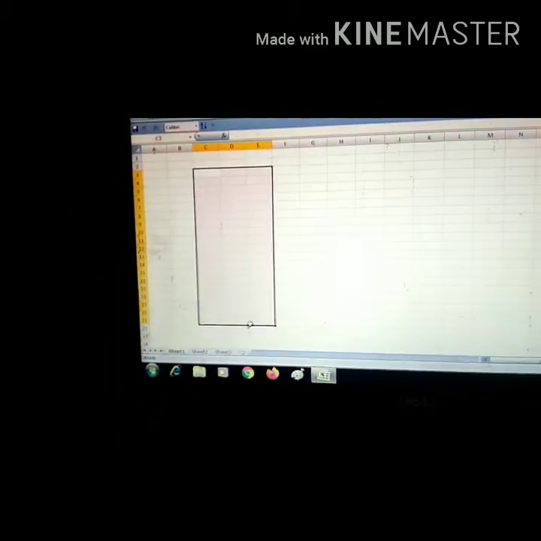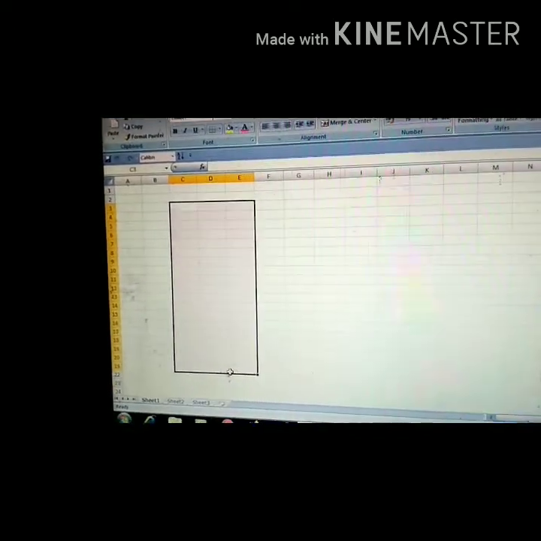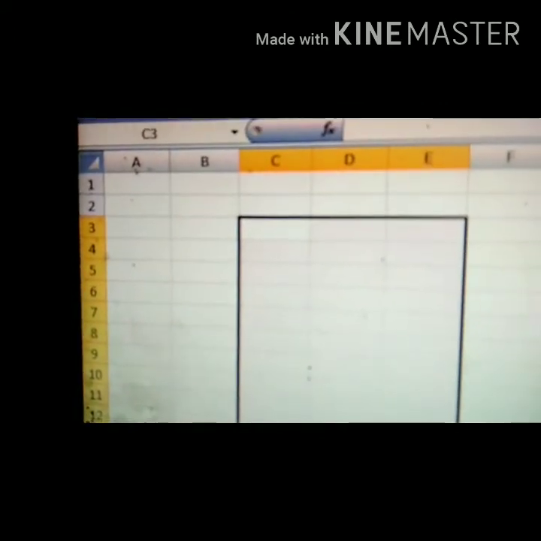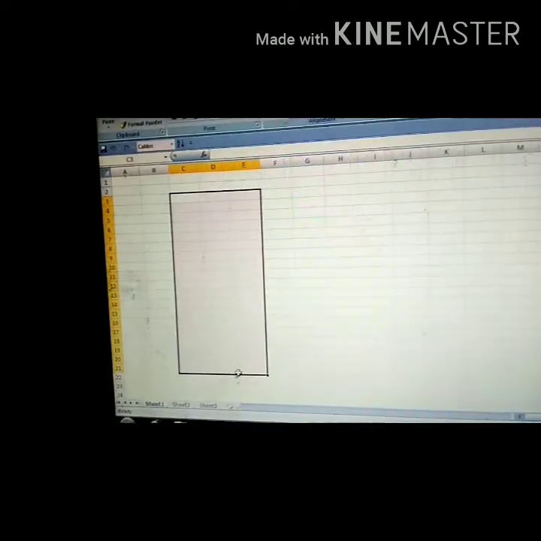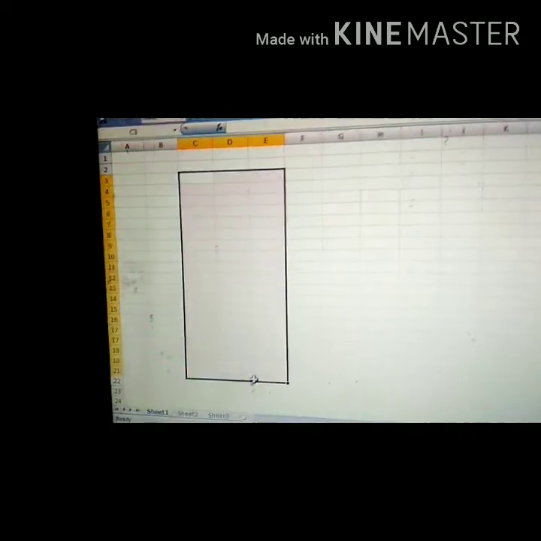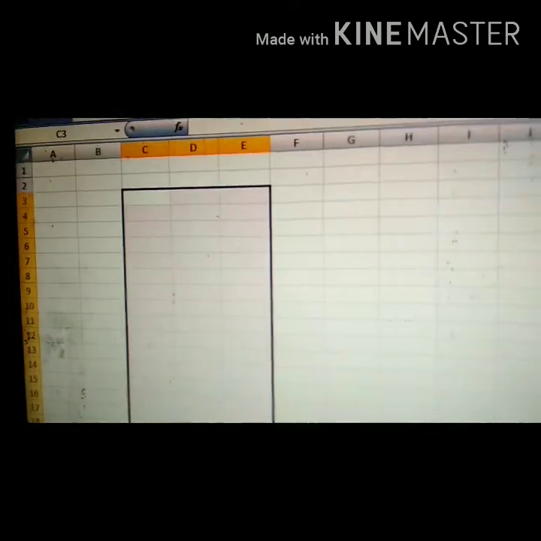Once again I am repeating, children. To select a row or a column, click on the row heading or column heading. To select the entire worksheet, press Ctrl plus A or click on the select all button, which is present here at the intersection of rows and columns, the leftmost button. To select adjacent rows or columns, select the first row or column and then hold down the Shift key when you select the last row or column. This is how, with the help of the keyboard, you can select. So this is how we can select cells in MS Excel for formatting.